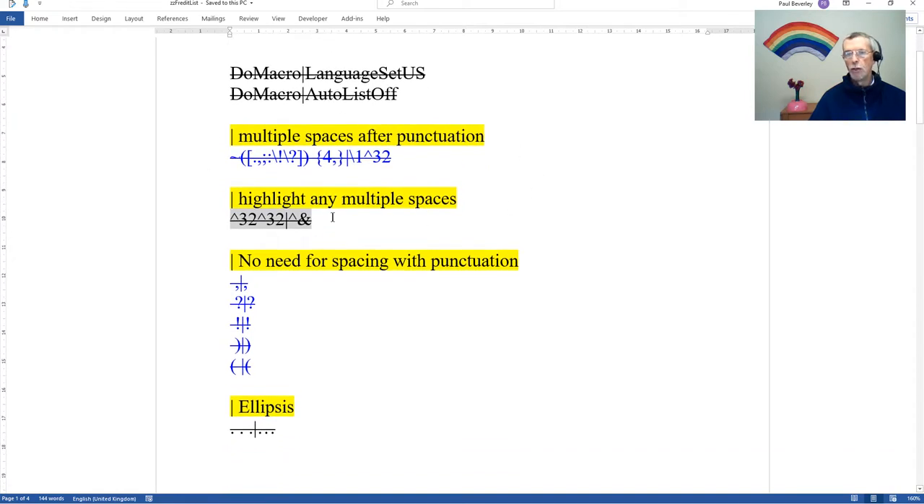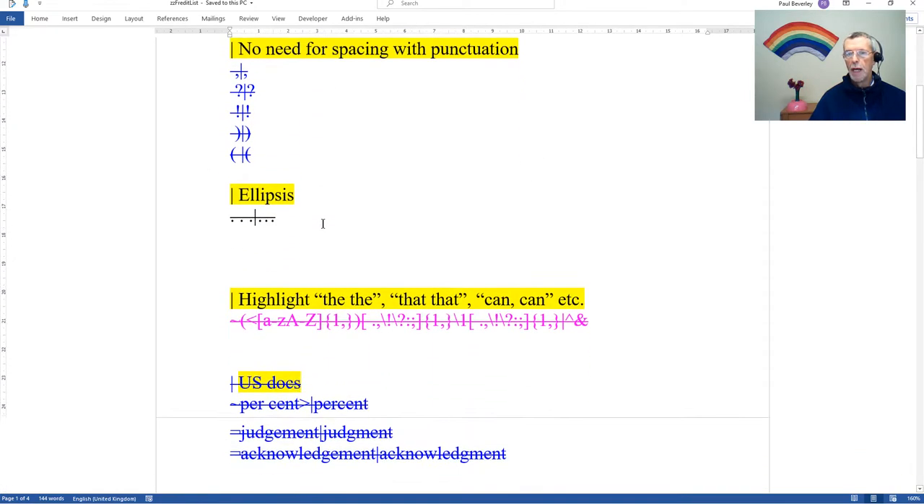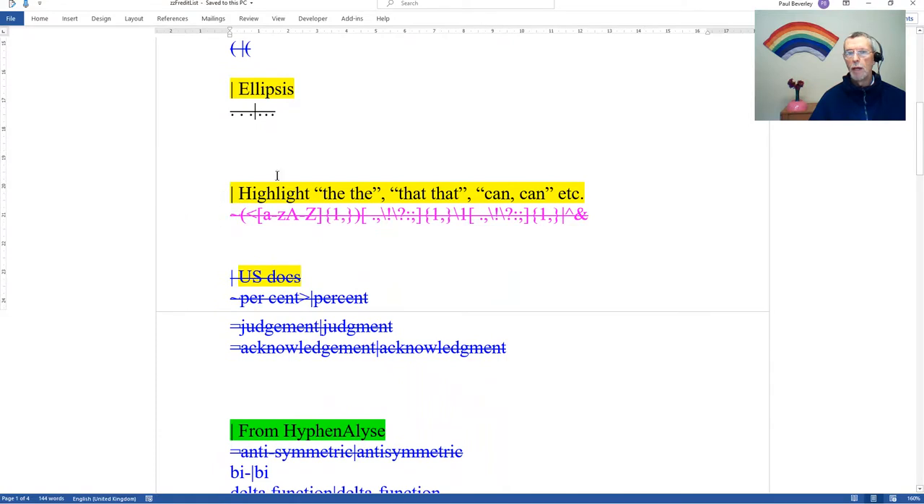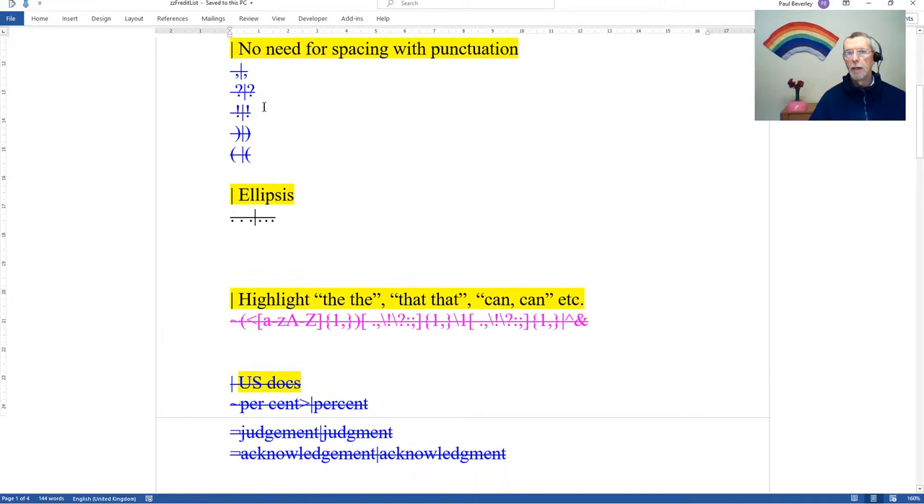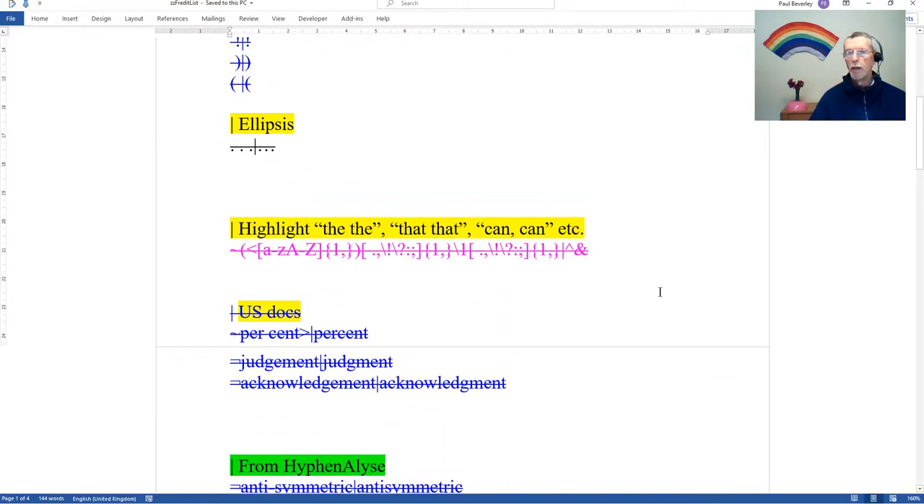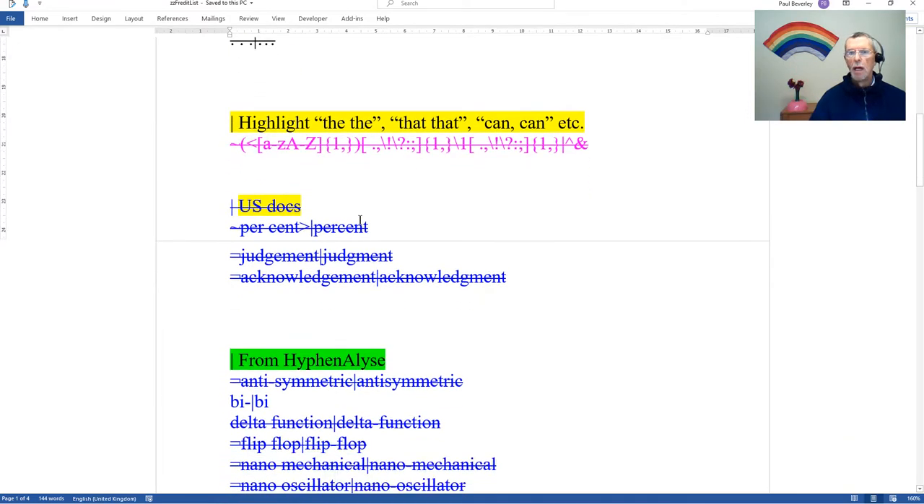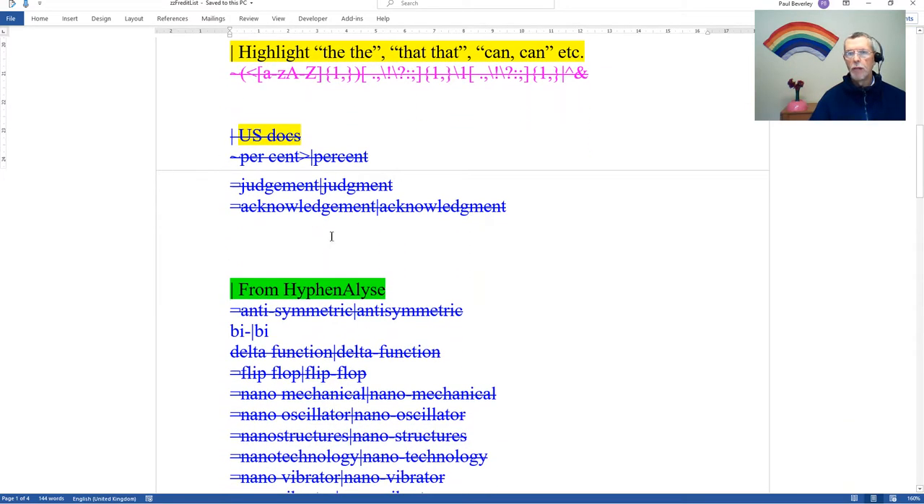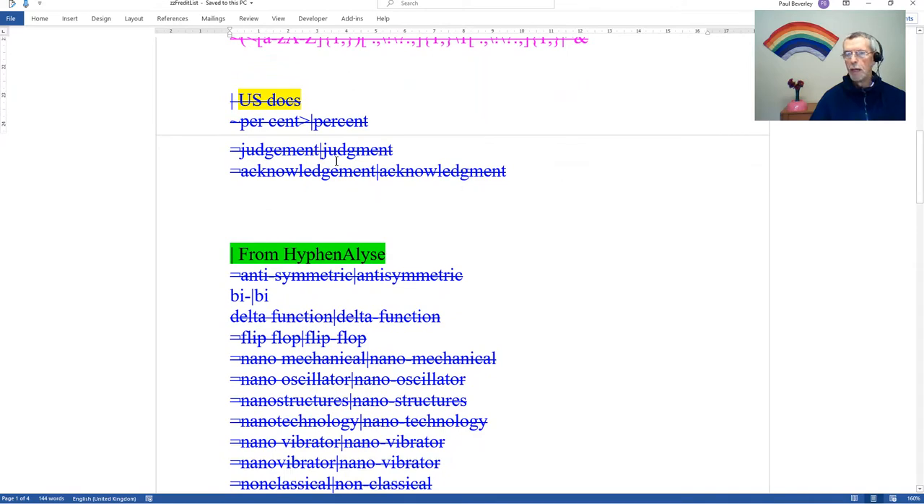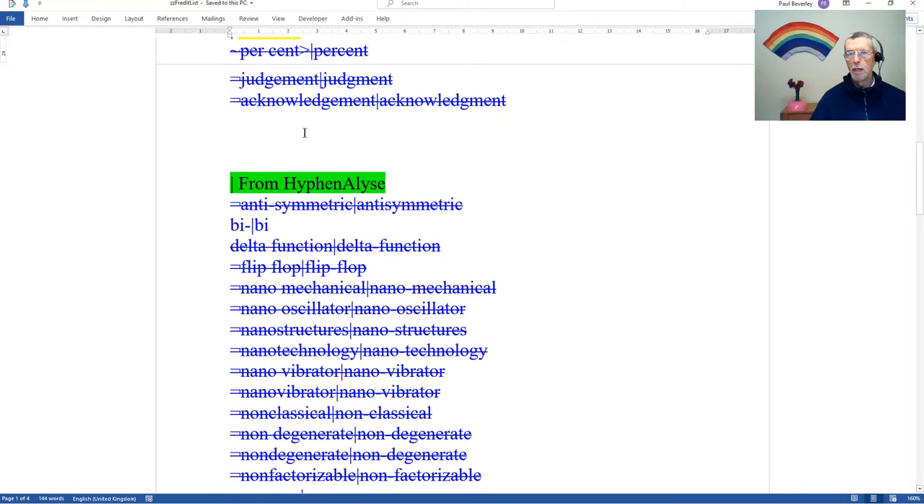Then there are some punctuation changes I want making. This one, blue means it's something I've actually changed. This one is pink, means that I'm not actually changing it, I'm just highlighting the text. So that particular one will highlight repetitions of a word, so the, that, whatever. Then we've got some standard things that I put in every list. If I know it's a US document, I'll just put those ones in.